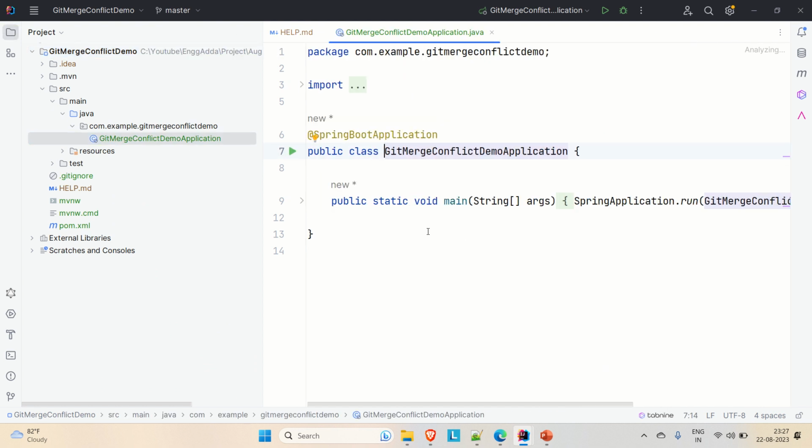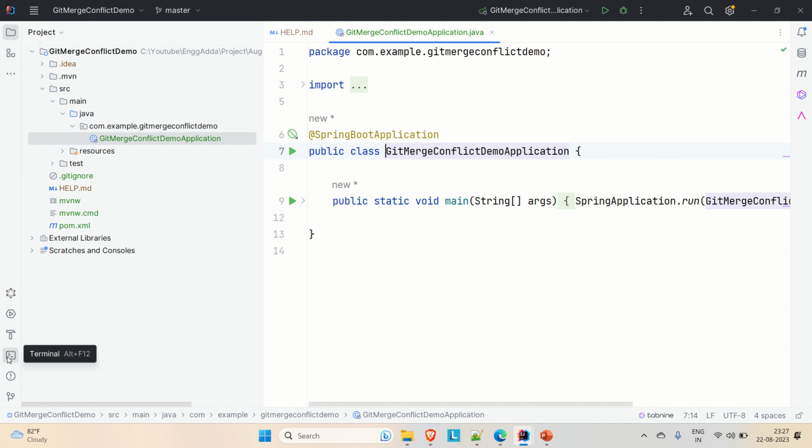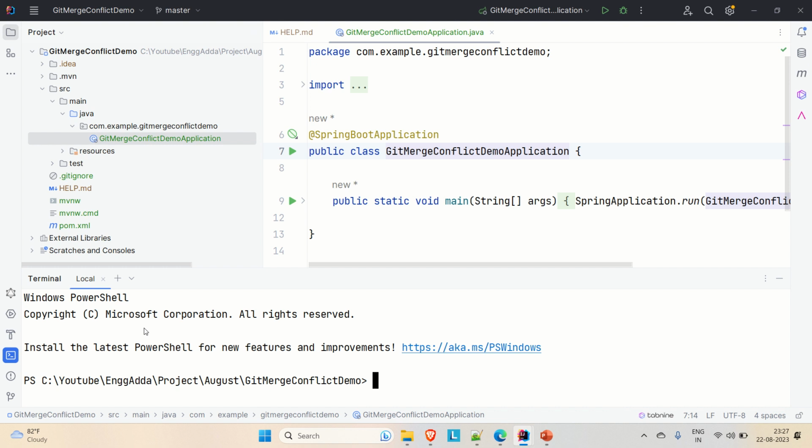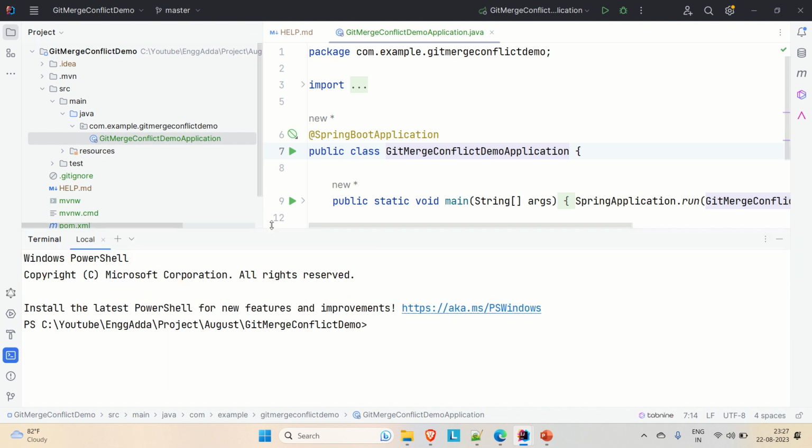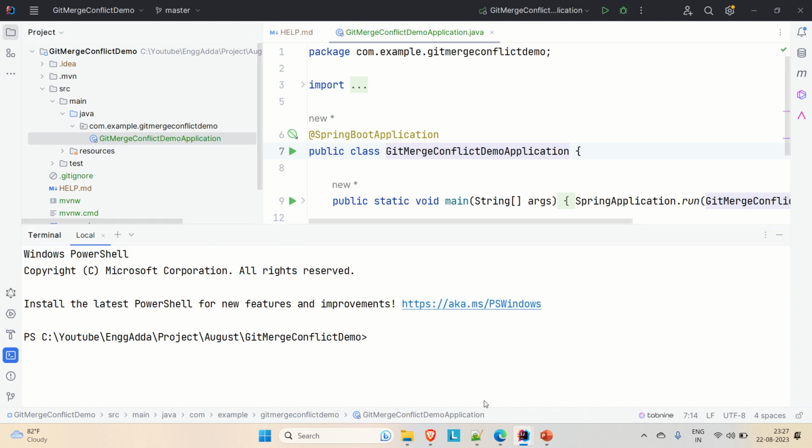So everything is perfectly working fine. Now here in this project itself, I'm just going to open a terminal, and from there I will run the git commands to publish this project to git. Or what you can do, in this location where you have created your project, you can open a cmd or a git bash terminal, but I'm going to use this terminal in IntelliJ itself.